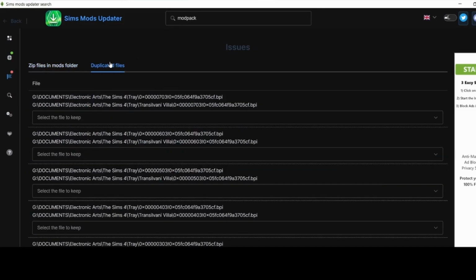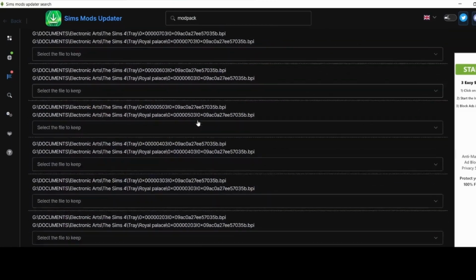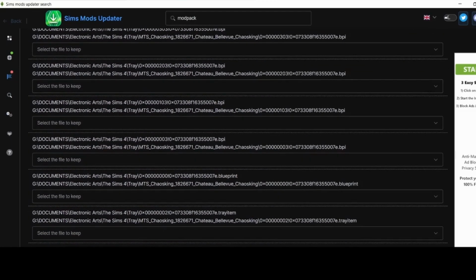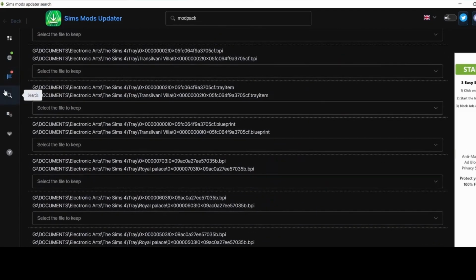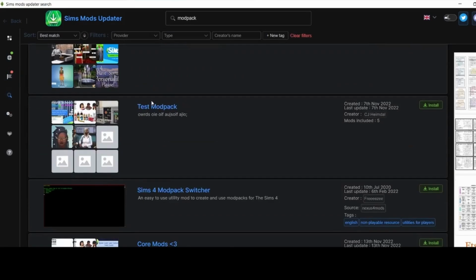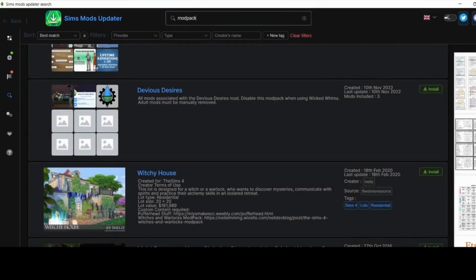But if you go to duplicate files, it will even tell you if you have duplicates in your tray folder, which I think is really cool. Now, I know why this is telling me this. I'm aware of it, but I think it's cool. Not too many things tell you if you have duplicates in your tray folder. So there you go. You can search for things specifically here, whatever CC you want to find.